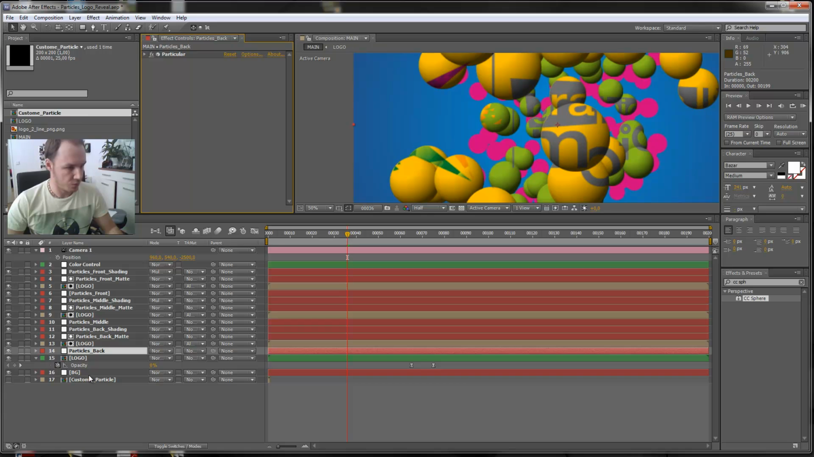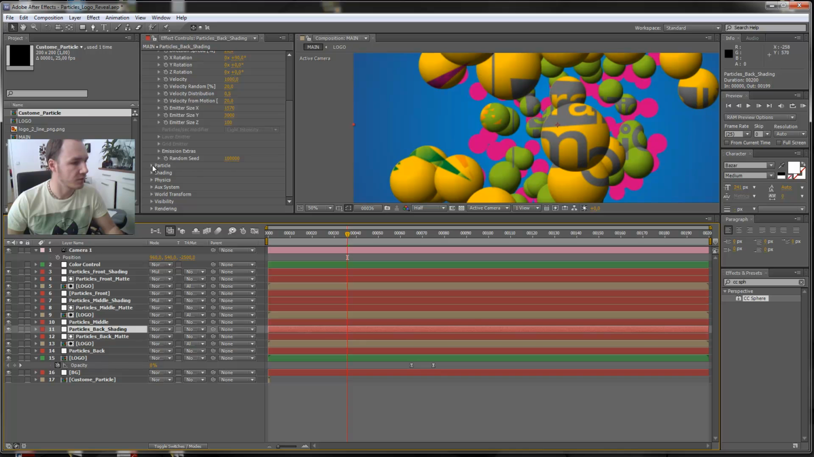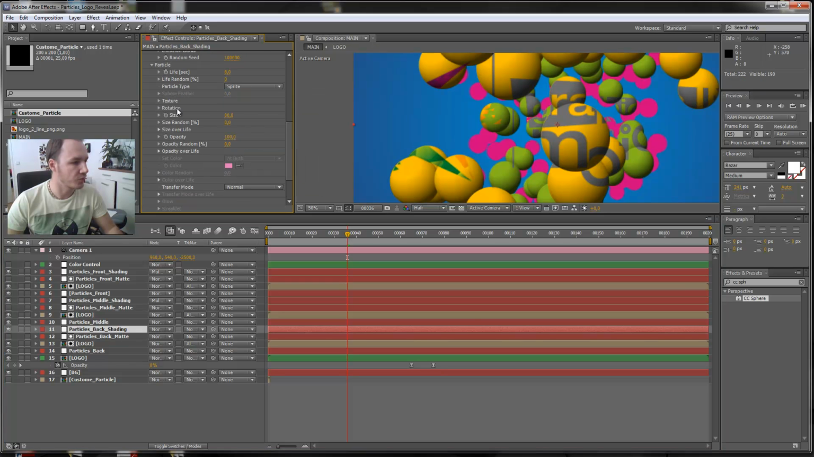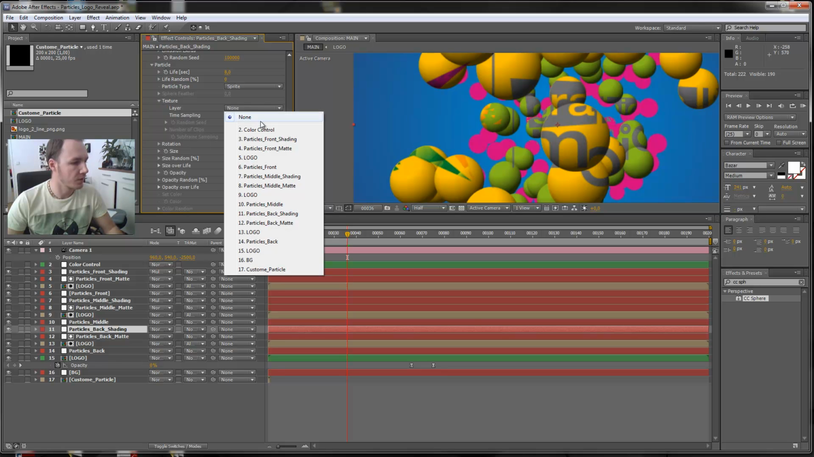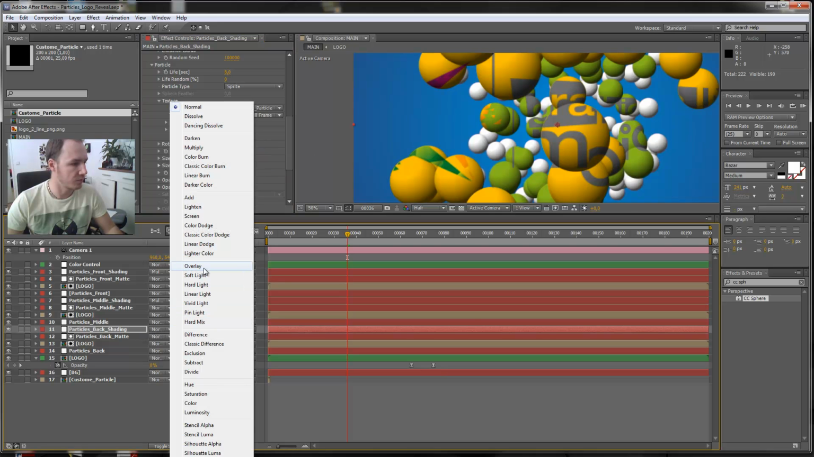Okay, now, again, I forgot what I'm doing right now. I should not talk so much. Okay, particles back shading, that's where we are. We need the sprite, we need the texture, and we need it to make random stills. And we need to set it to multiply.